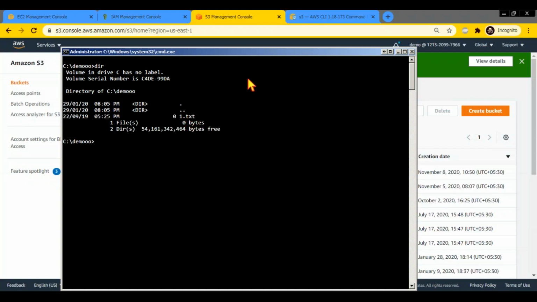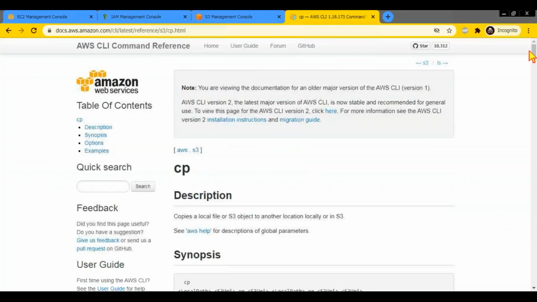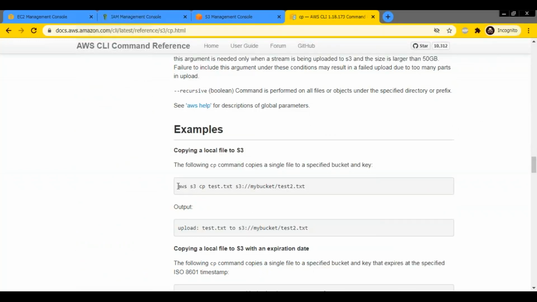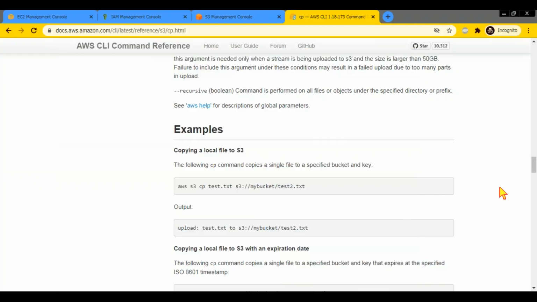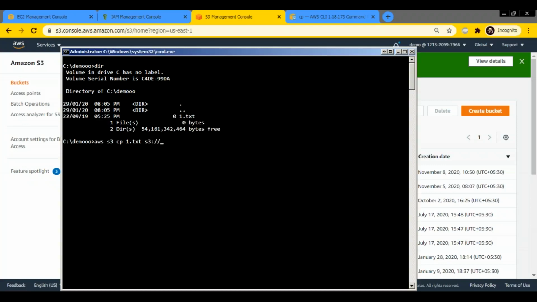So what is the command? I have installed the CLI. So I want to copy this file from my local machine to S3. You say AWS S3 CP, your file name followed by the S3 location. So what am I going to say? I'm going to say AWS S3 CP 1.txt to S3 colon, what is our bucket name? Demo November 8th.